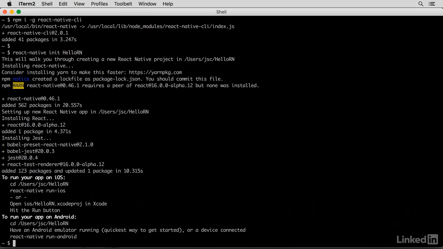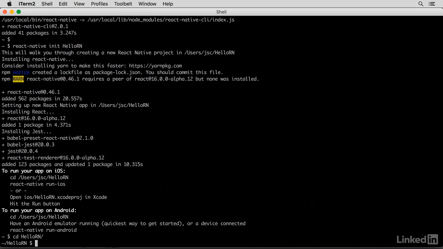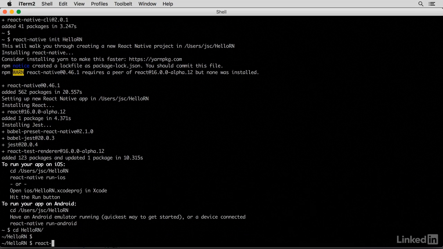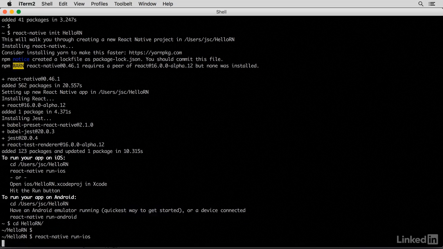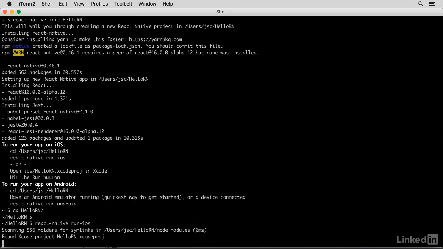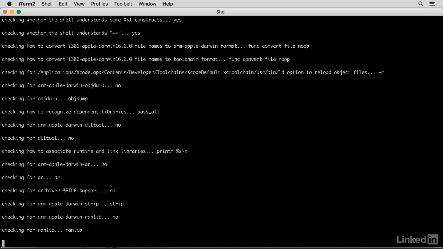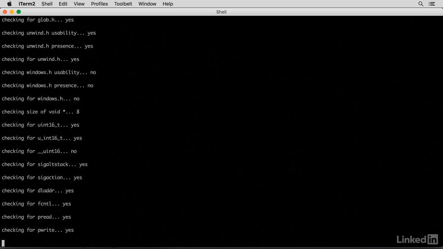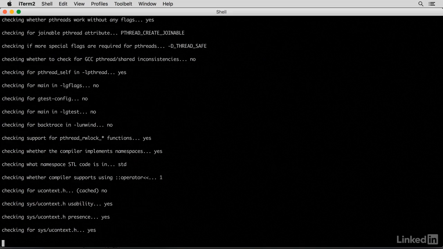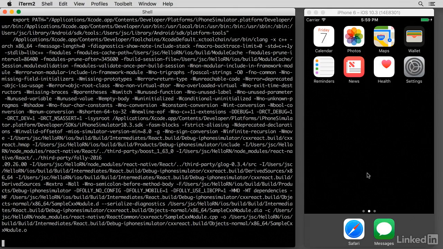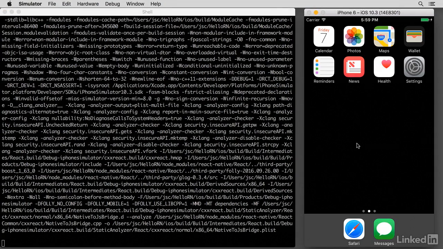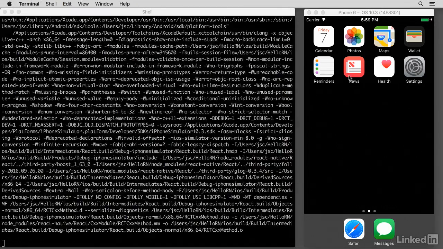So let's cd into HelloRN and go ahead and run react-native run-ios. We'll first test this on iOS and then we'll test it on Android. This command will take some time too, because it will package the initial application and prepare it with the runtime in Xcode. And it will also launch the iOS simulator. So let's make space for that. So as you see, my simulator was run with an iPhone 6 simulator.